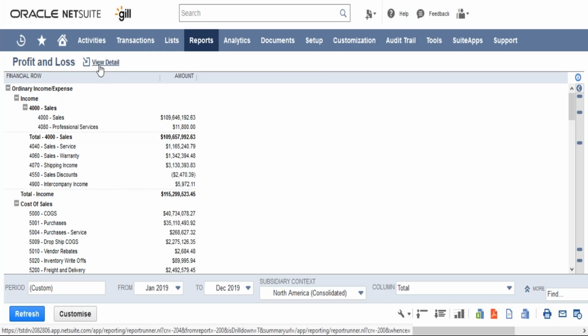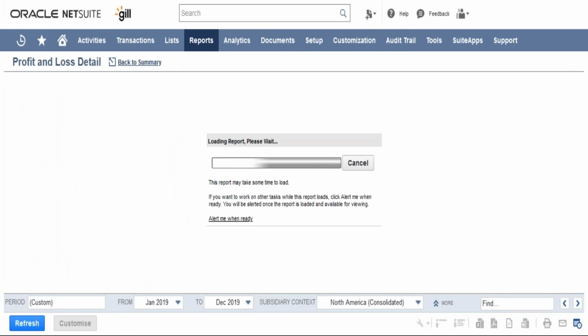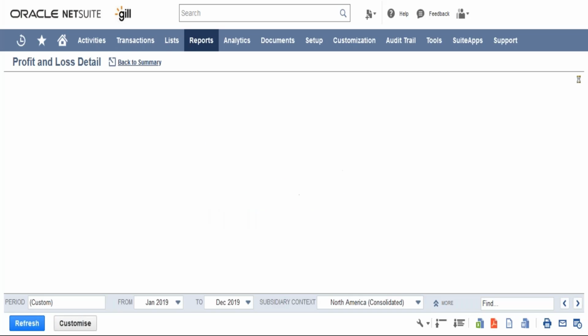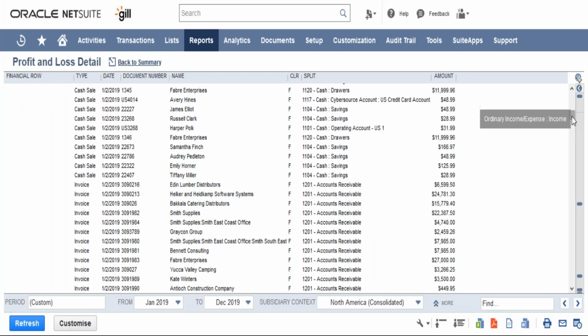Now, in case you want to see a detailed report, you can just click on view detail and you will be able to see the detailed report on the transactional level. So transactions would show up accordingly. So here you can see what the transaction is, a cash sale, what the amount was, and who the customer or name was.